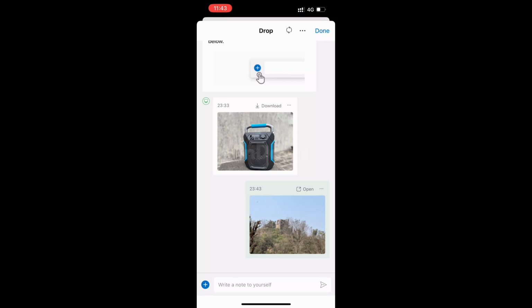So that's all about this video. What is your opinion about the Microsoft Edge Drop feature? Are you going to use it for sending files and notes? Let me know in the comments.